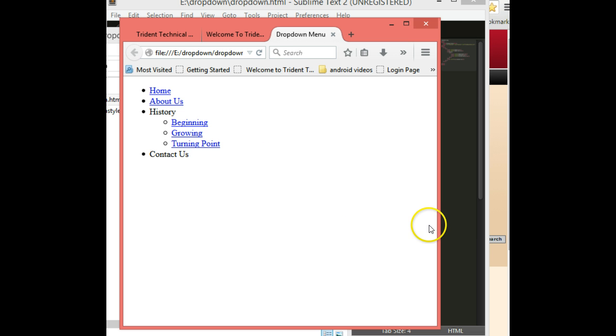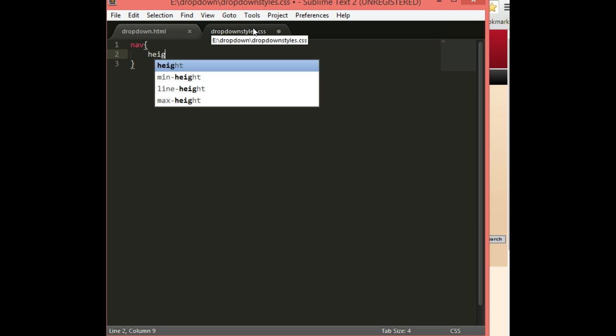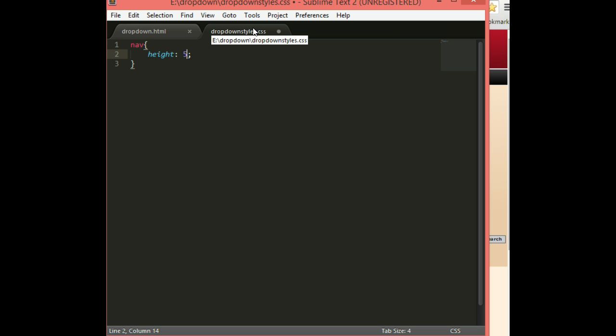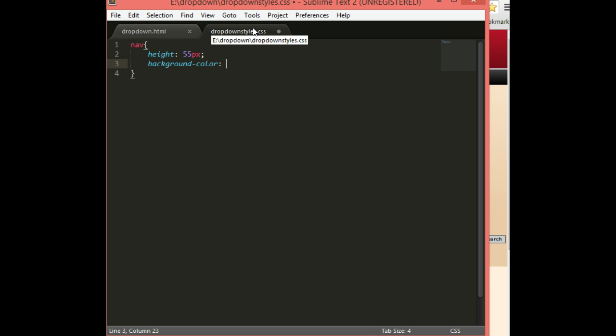All right, so I'm going to go back to my editor, and I'm going to go ahead and start styling. So the first thing we're going to do is put in a nav section. All right, so we're going to go ahead and say nav, and let's go ahead and style that. Let's go ahead and give it a height of 55 pixels. And then we're going to go ahead and give it a background color. And let's give it a tan background.